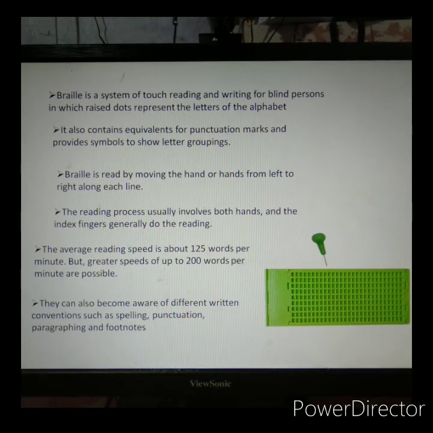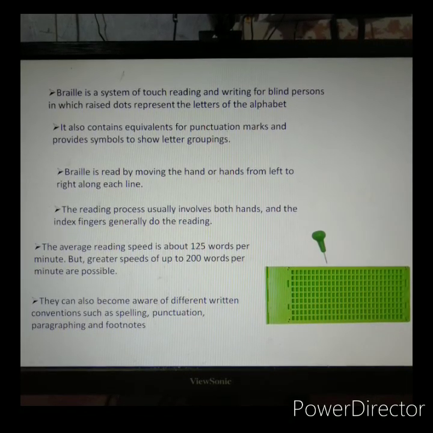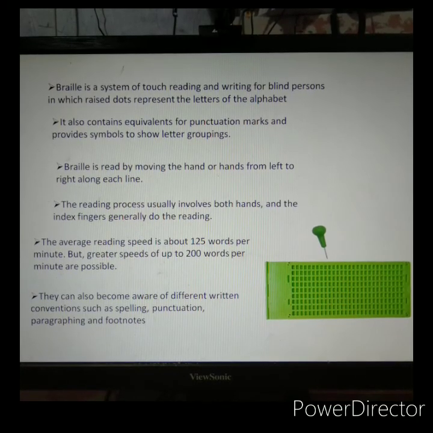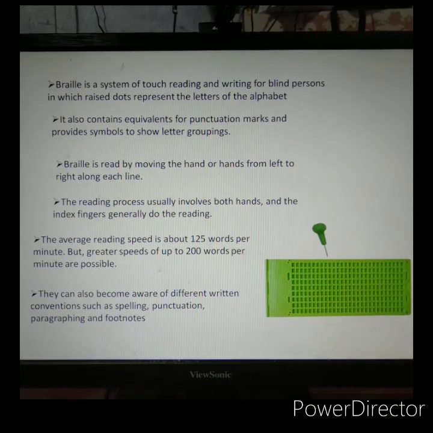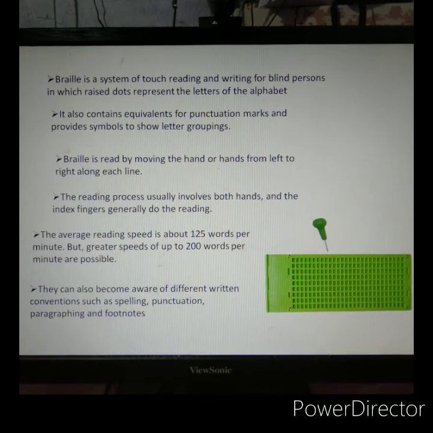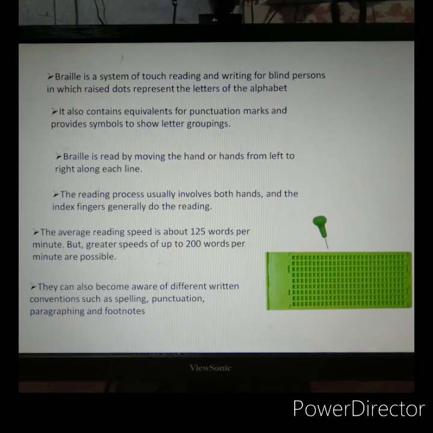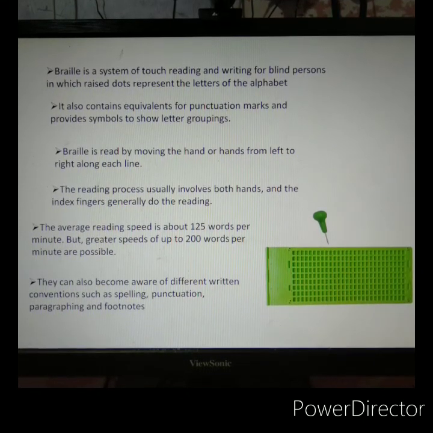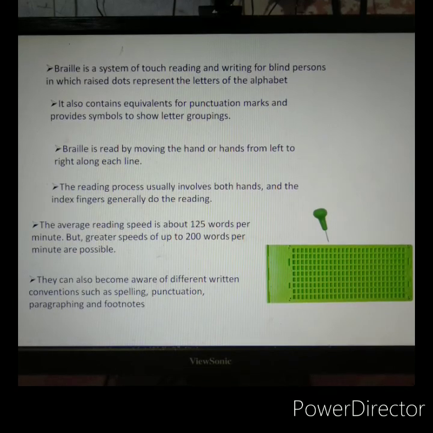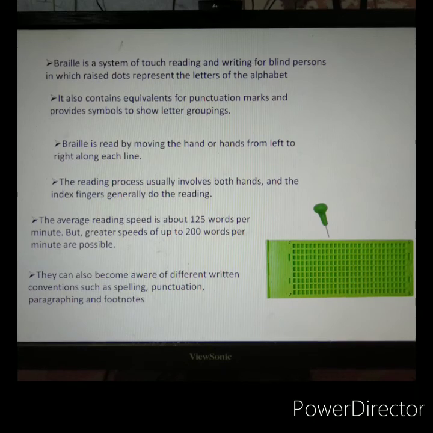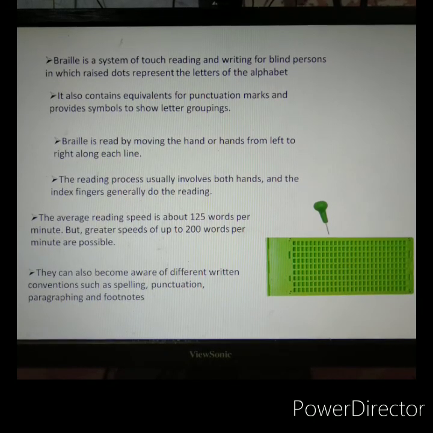The average reading speed is about 125 words per minute, but greater speeds of up to 200 words per minute are possible. By using the Braille alphabet, people who are blind can review and study the written word, and they can also become aware of different written conventions such as spelling, punctuation, paragraphing, and footnotes.